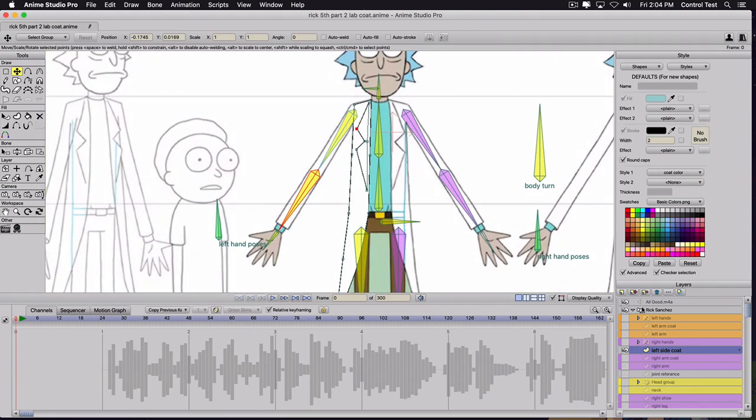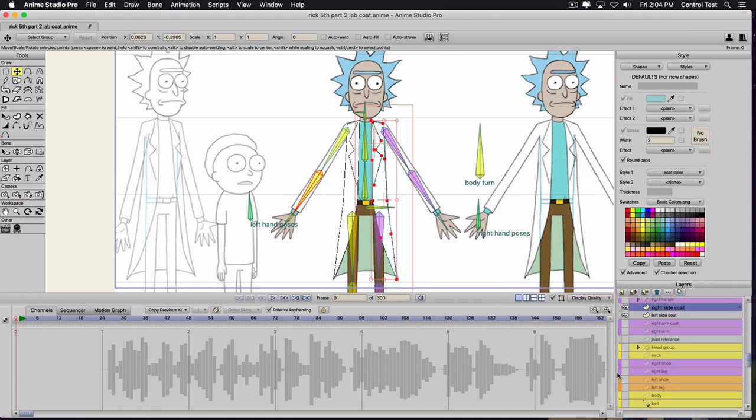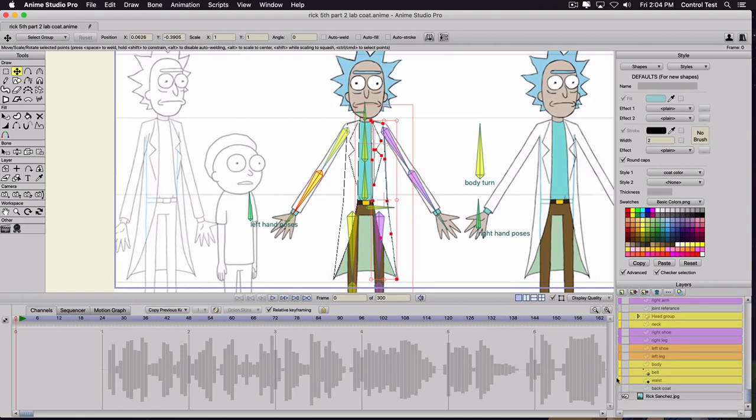And all we need to do the right side is duplicate that, rename it right side coat, Command A to select all of those points, and flip horizontally. I'm holding shift down so it moves straight left and right. And kind of put that in place. And there we go. We have all the parts ready. But now let's go ahead and turn everything else on and make sure we have everything layered correctly.